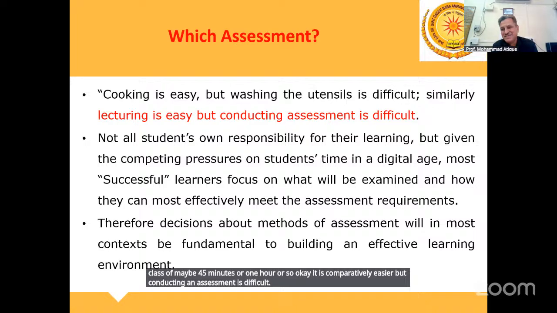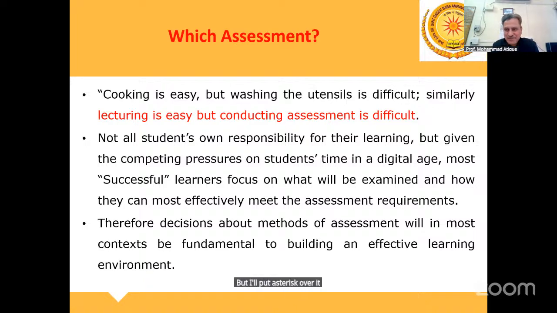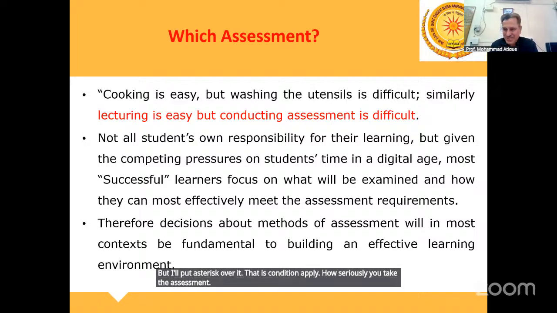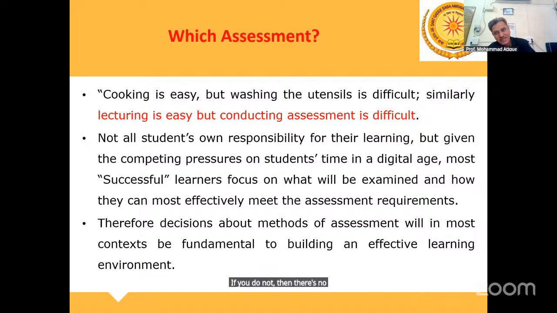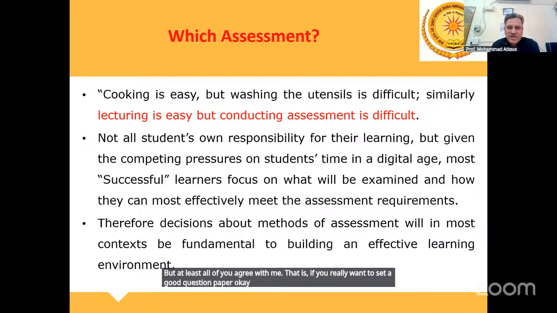But I'll put an asterisk over it: conditions apply. It depends on how seriously you take the assessment. If you do not, then there is no fun in going for that. But at least all of you agree with me that if you really want to set a good question paper, you need to take a lot of effort for doing so, right?